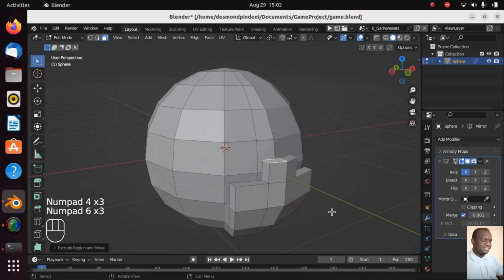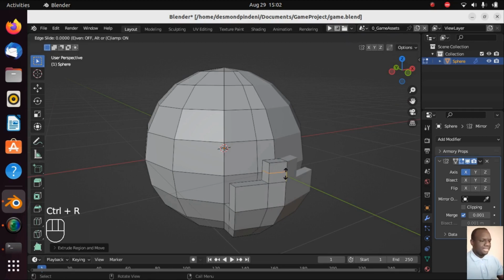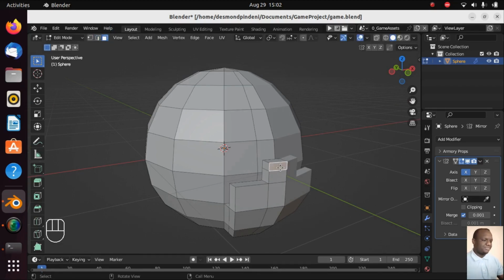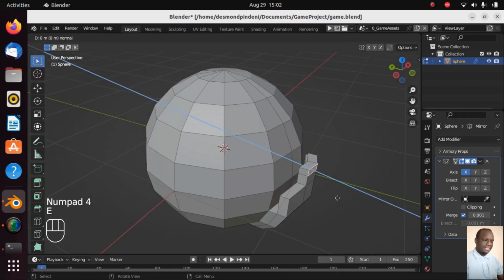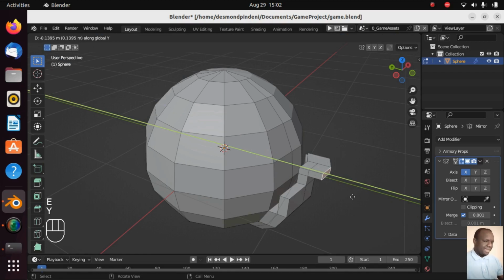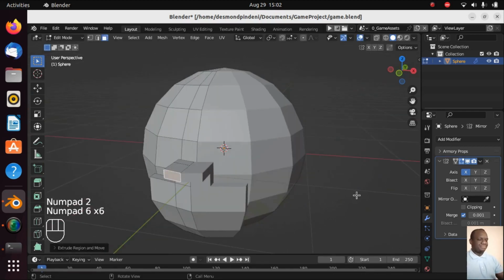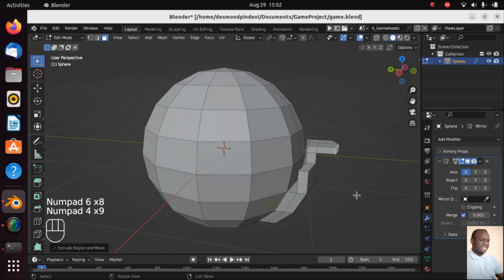So I need to create a little plate for it. I'm going to go Control R to add a loop cut, and I'm just going to move along the Z a little right here. I go back into face mode, I select this face, and I extrude it along the Y, EY, and then I move it a little there. So maybe we are going with minus 0.2, minus 0.2, right? So yeah, this is what is going to be the gun holder.